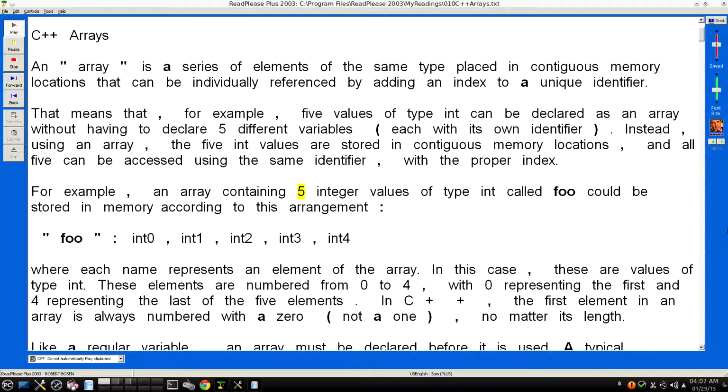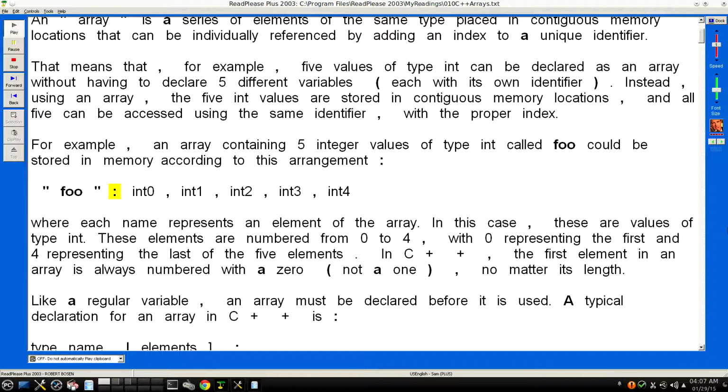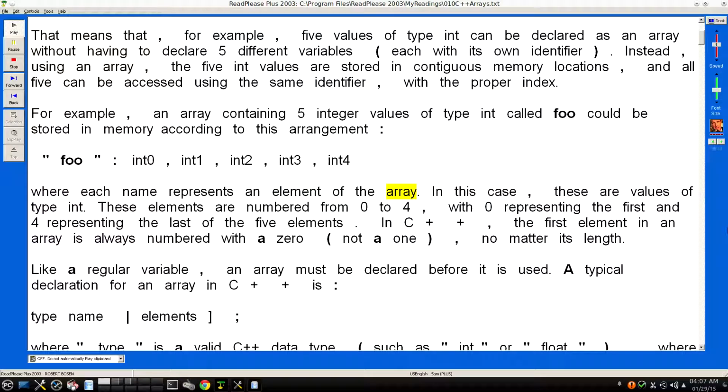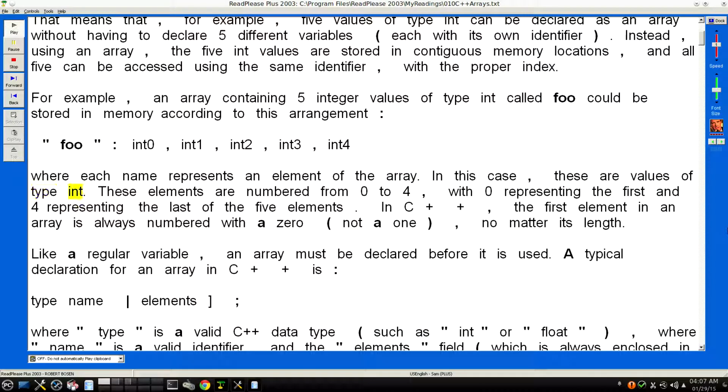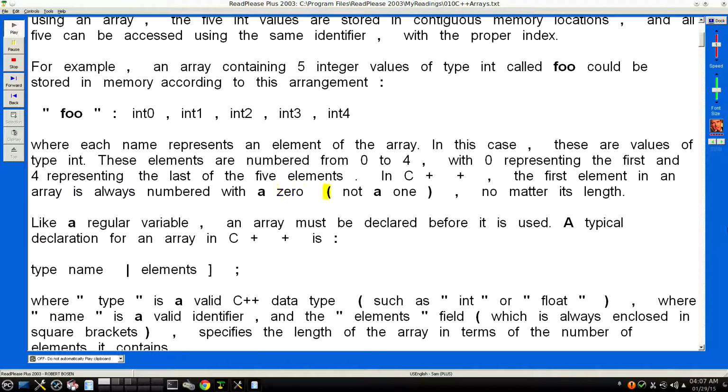For example, an array containing 5 integer values of type int called foo could be stored in memory according to this arrangement: "foo", int 0, int 1, int 2, int 3, int 4, where each name represents an element of the array. In this case, these are values of type int. These elements are numbered from 0 to 4, with 0 representing the first and 4 representing the last of the 5 elements. In C++, the first element in an array is always numbered with 0 (not 1), no matter its length.